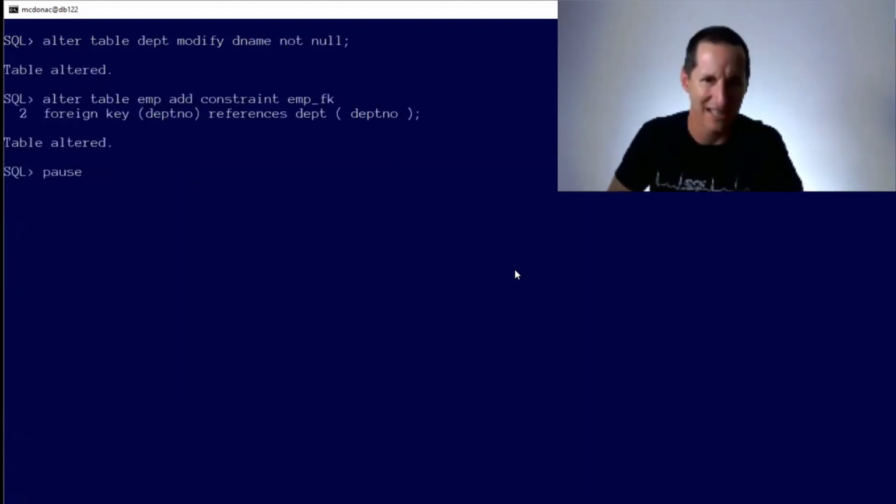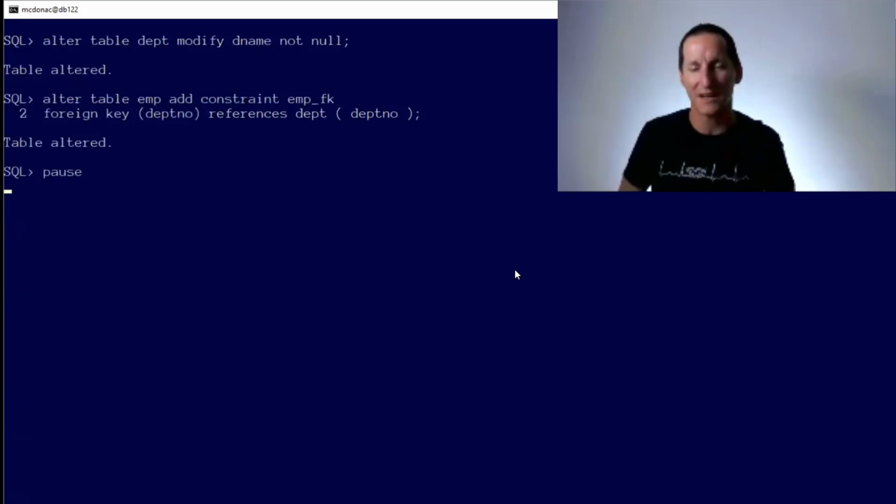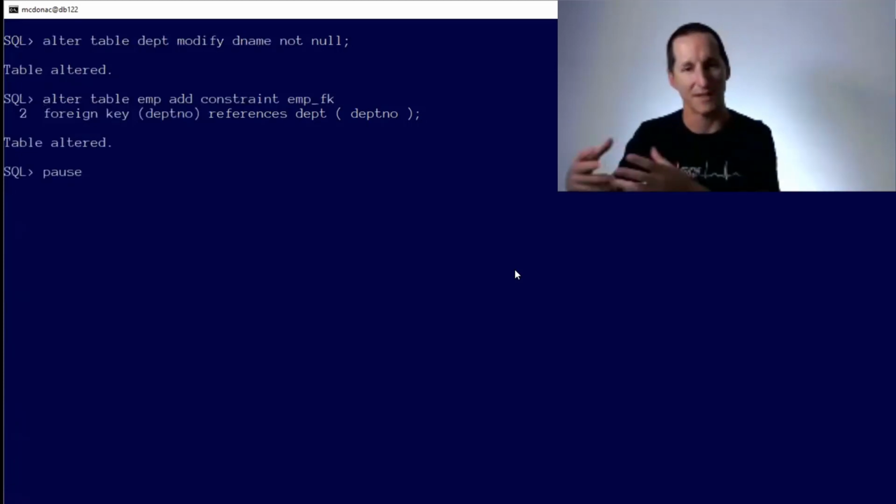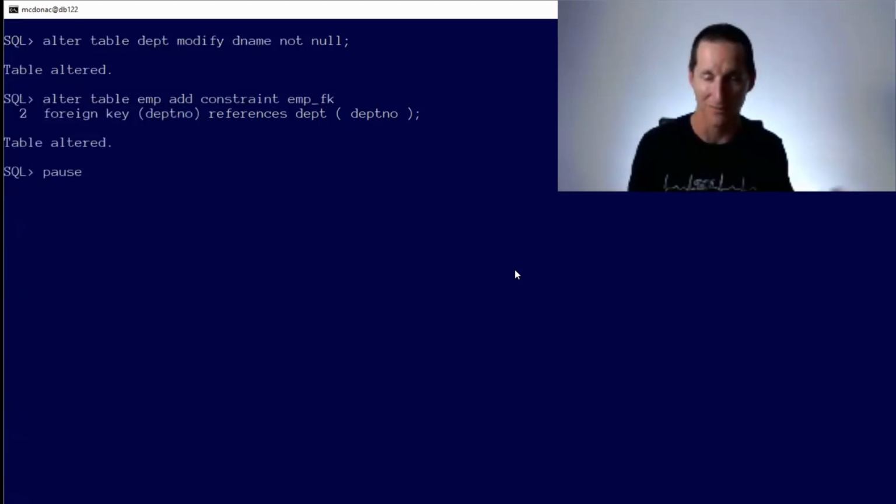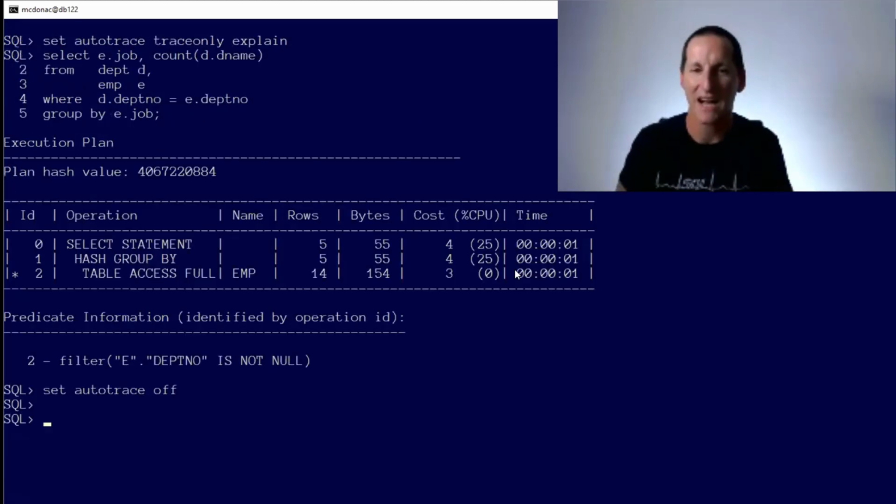Let's do a couple of changes now. I'm going to modify the department name to be not null, because every department has a department name. That would make sense. I should prohibit null data going into that column in the database. And one thing I forgot to do is obviously add a foreign key between department and employee, because every employee's department must belong to a row in the department table. What happens now when I run the exact same query?